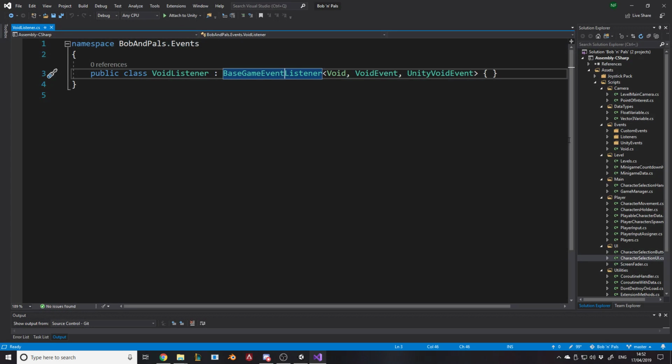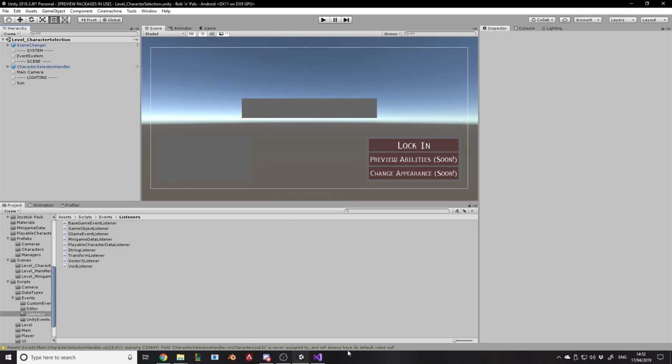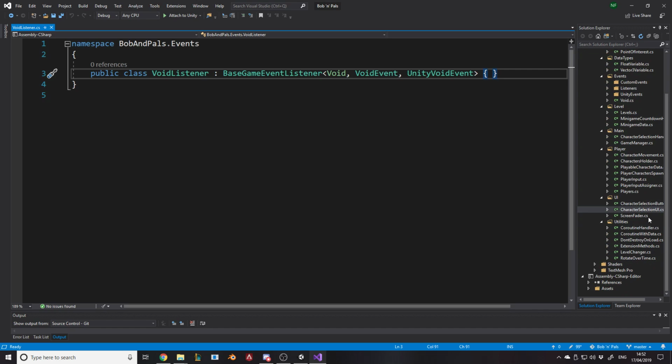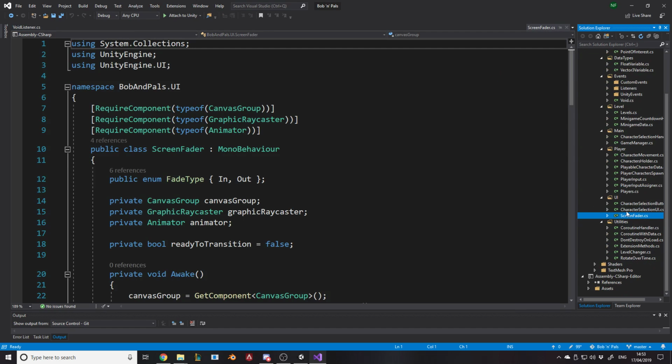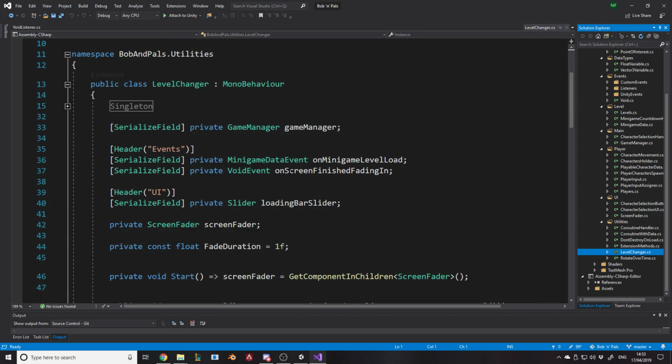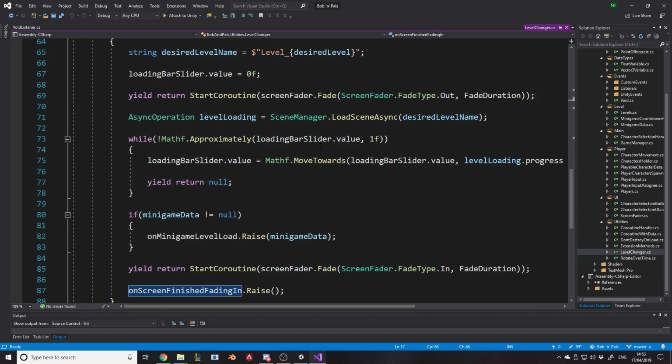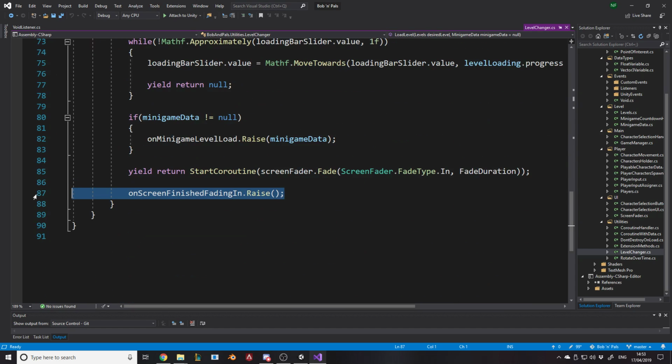But a brief thing is, you'll start off with a void event, because void event's the most simple. It has no parameters. And I have a void event in one of my scripts. I have it all over the place, probably. So for example, I have in level changer a void event on screen finish fading in. And all I do is in my own code, when I finish fading in, I say, hey, I finished fading in. So rather than saying, all right, what do I need to think about when I've faded in, I need to tell this to do this and that to do that, I just say, nah, I don't care about what else happens. I just say, I finished fading in.